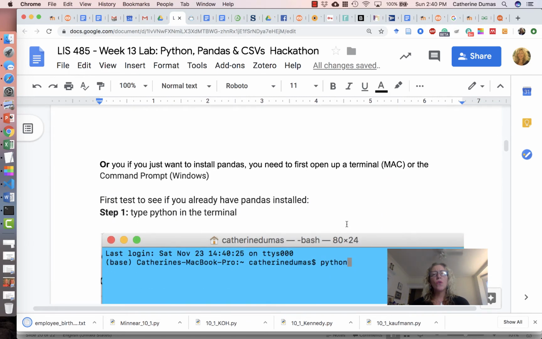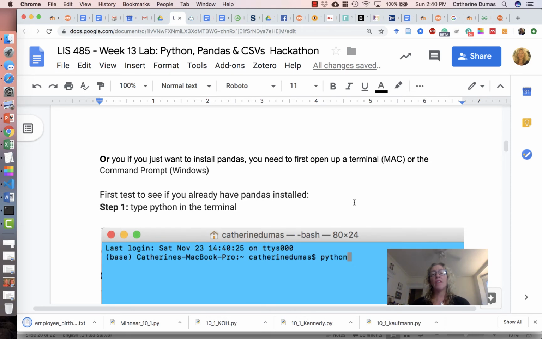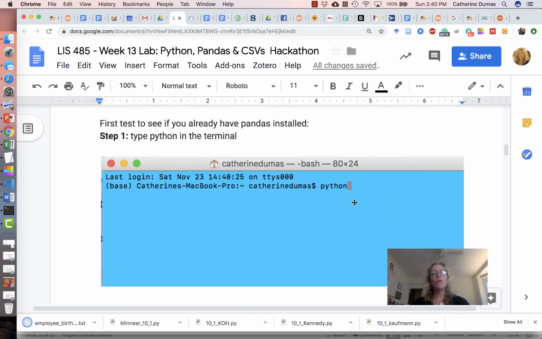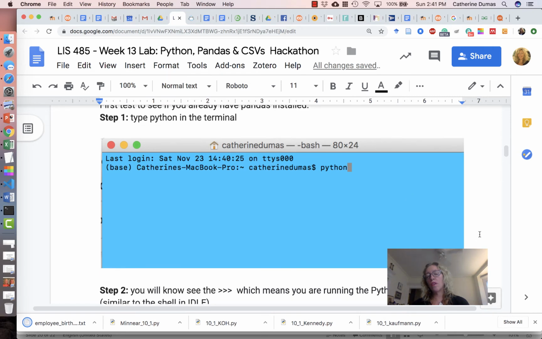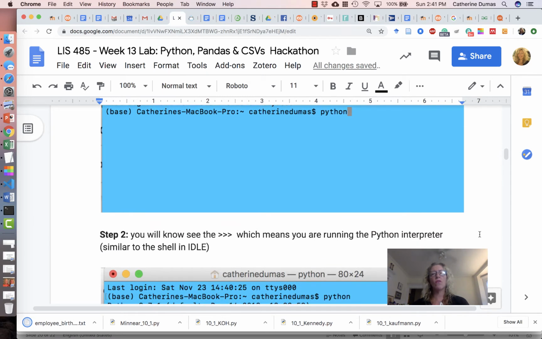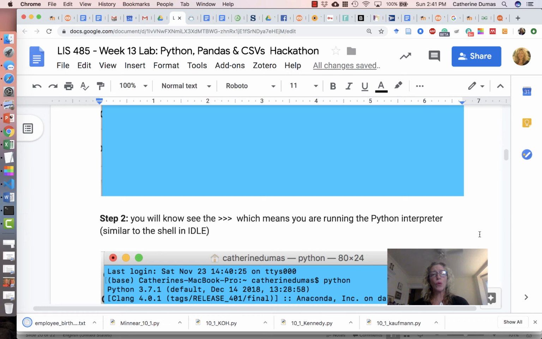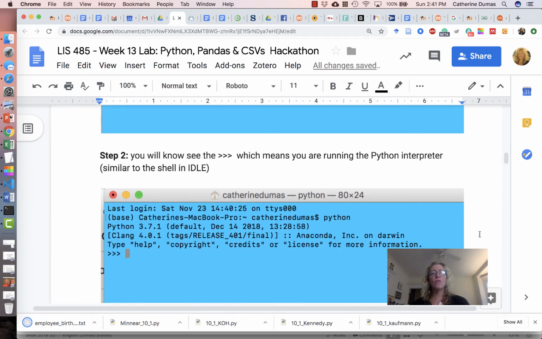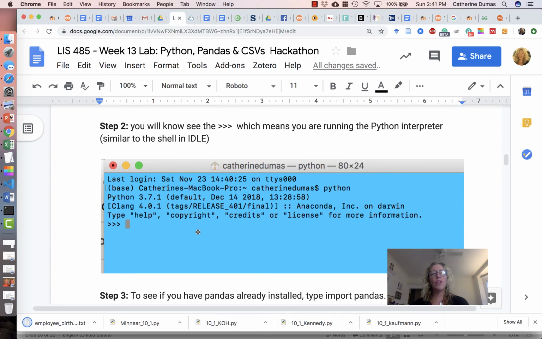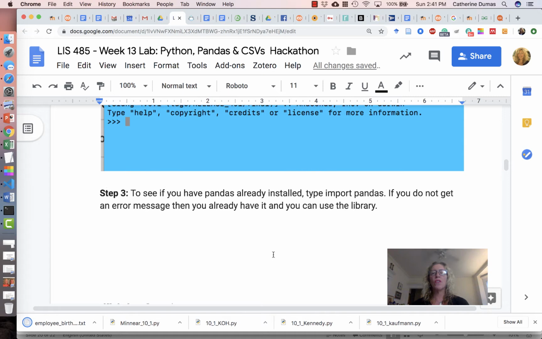But the first thing you should do is see if you already have pandas installed. Maybe you've used it and you don't remember. What you can do is open a terminal, or in Windows the command prompt, and just type in python. So you want to get to the Python interpreter. It's similar to the shell that you've been using in IDLE, where you have the editor and also the shell. And when you have these three chevrons, you know you're in the interpreter.